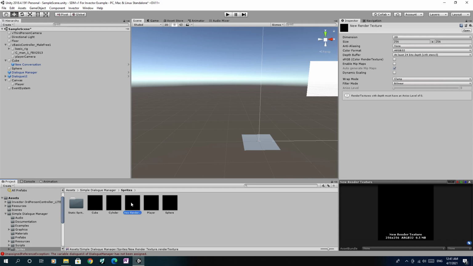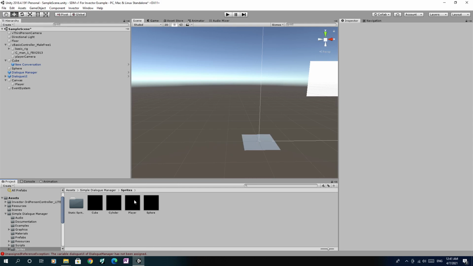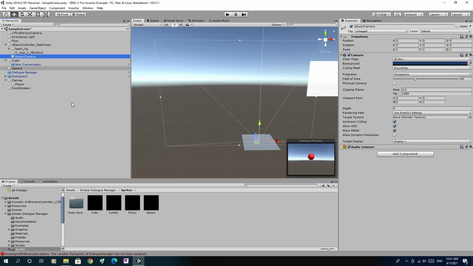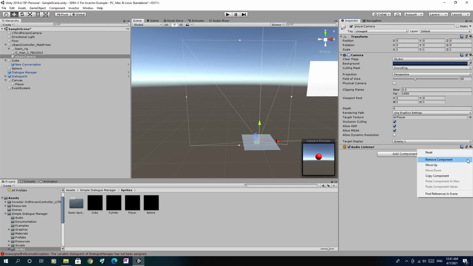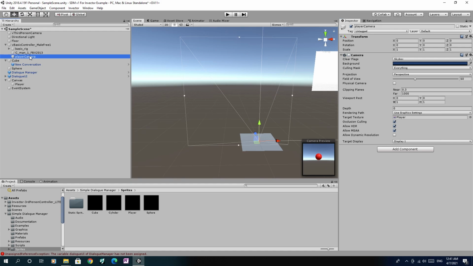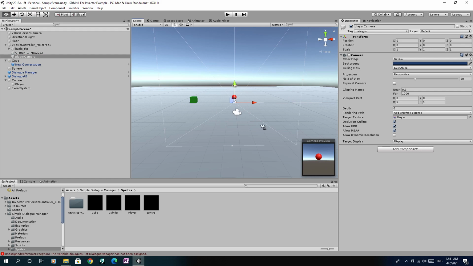So in this case I have already created one, so I'm going to use it and assign it in this camera. And let's disable this one, and don't forget to delete or remove the audio listener. So now in this case we need to assign the camera correctly on the player's face.